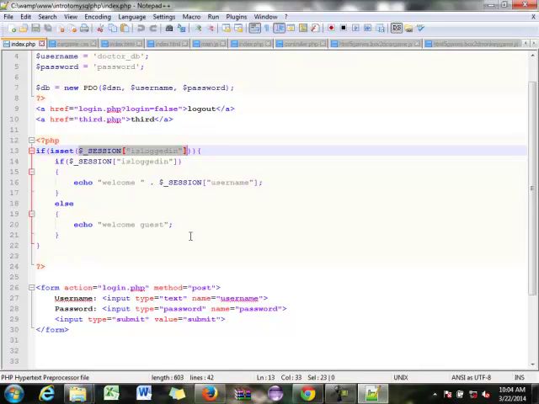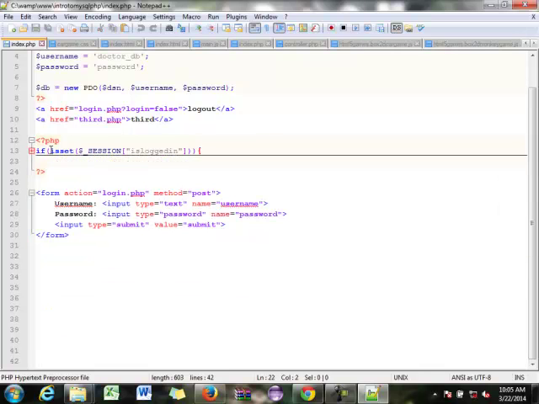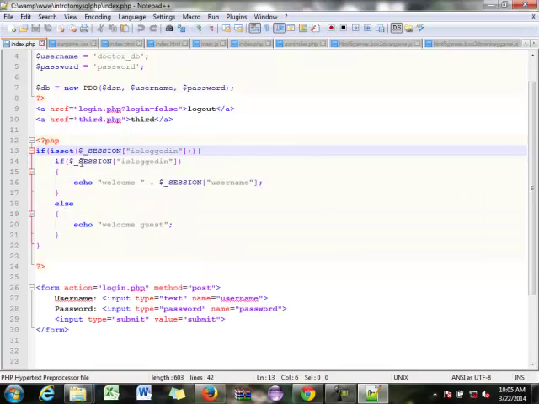So what we do is we first check to see if it's set. If it's not set, don't worry about it. We're not logged in. If it is set, then if it's true, we're going to print out the username. Else, just say welcome guest. And probably I should have another else here, so that if is set is false, then it will also print out welcome guest.